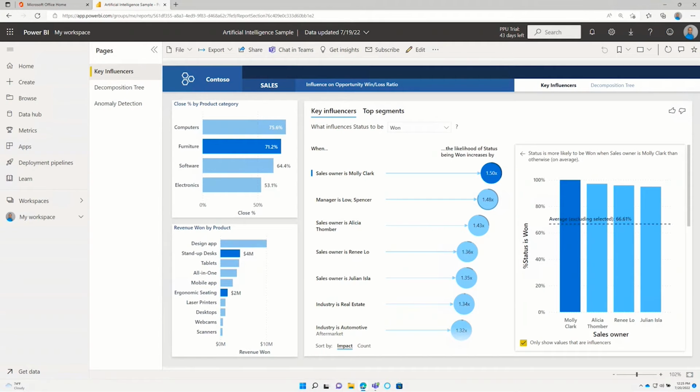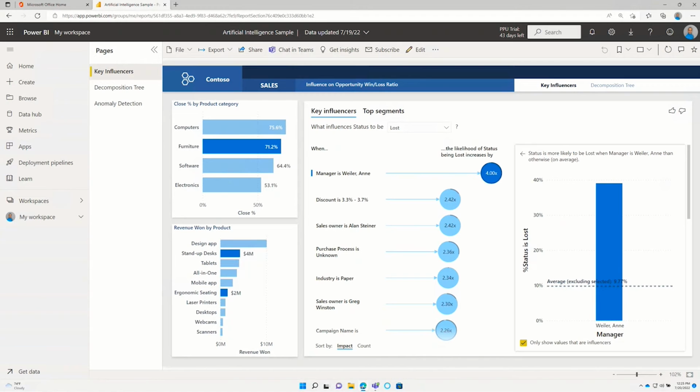So from the dropdown at the top, we can select the lost option to return our analysis. If we go right up here, we can change this from 1 to lost. And now we can see that the largest contributor is when the manager is Ann Weller, the likelihood of resulting in a lost deal is 4 times higher.